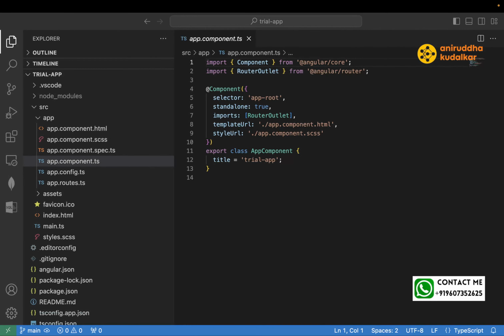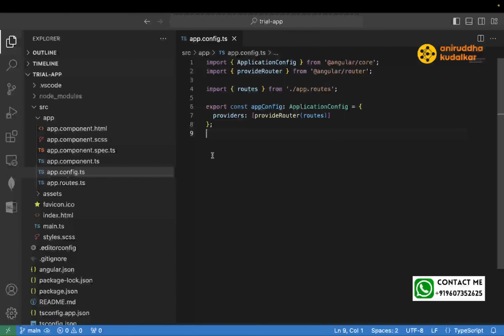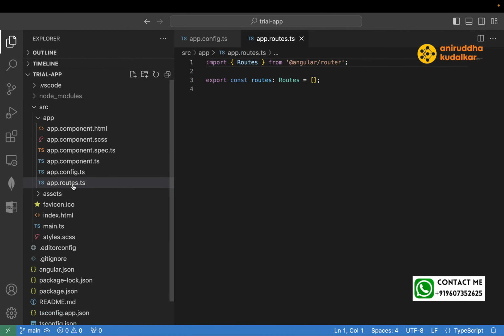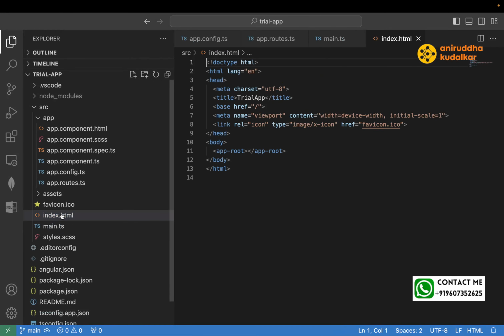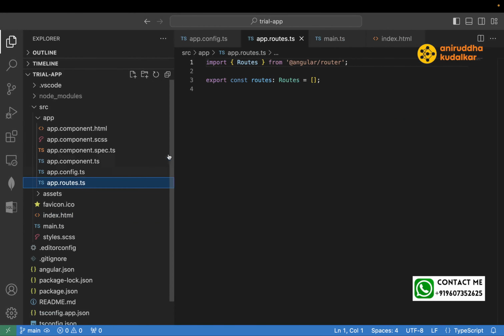I don't see modules over here. app.config.ts is the newer one. The module.ts file is not there. So it is a major change. Correct. We'll talk about this tomorrow.